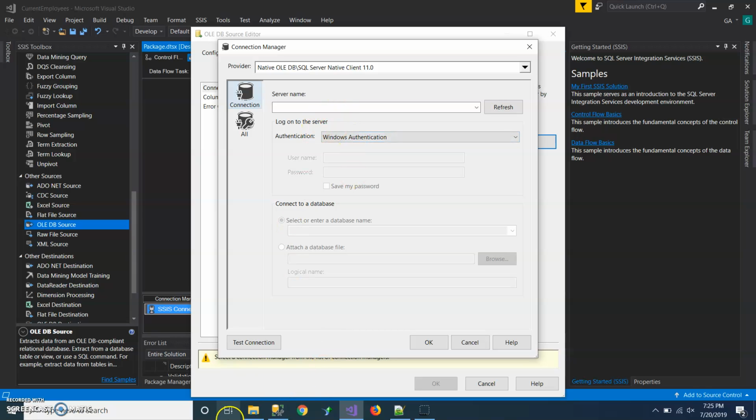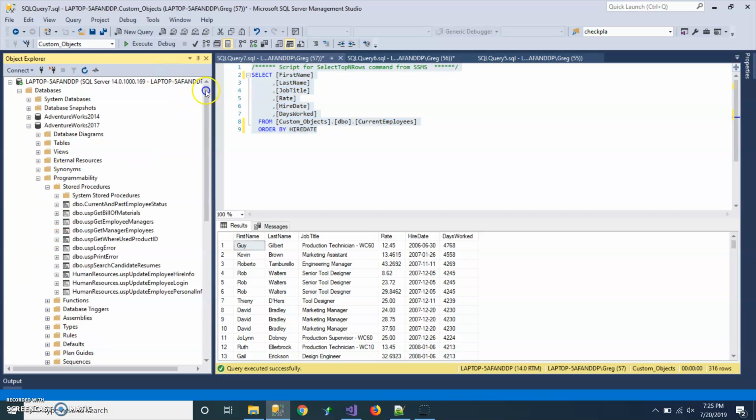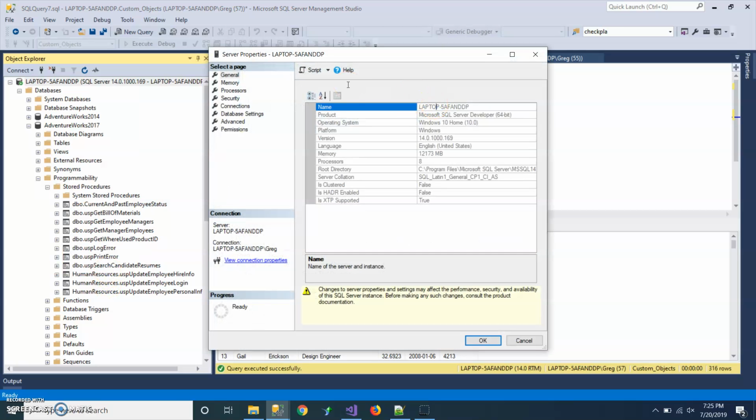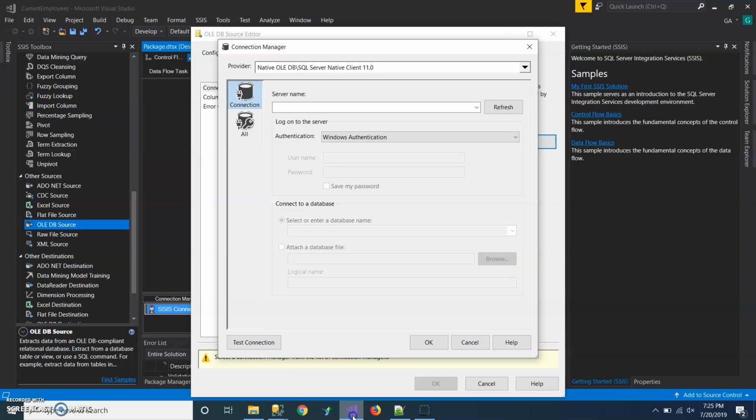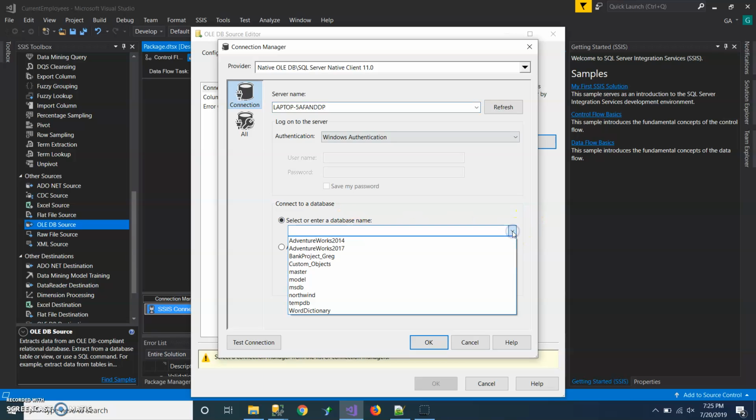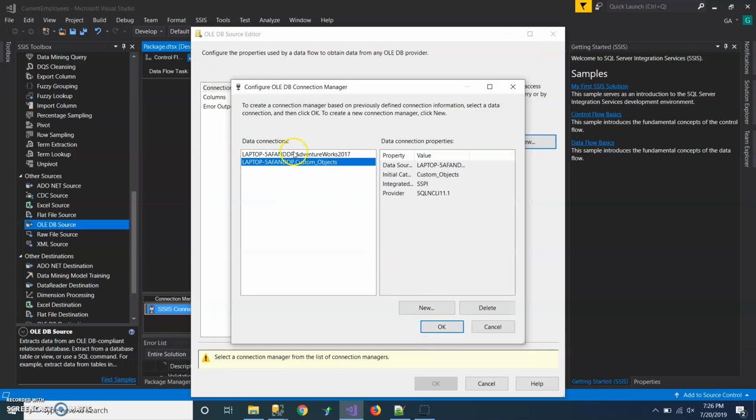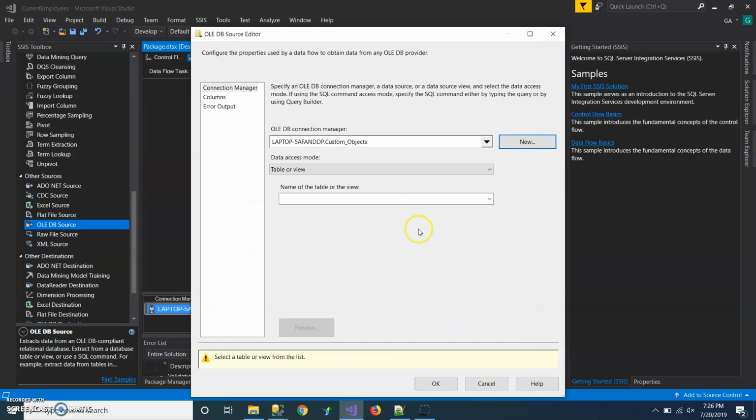Okay, to get the server name, you go back to SQL, go all the way at the top of Object Explorer. It's this name right here. We'll go to Properties, highlight this with Control A and then Control C it, paste it in here with Control V. Don't worry about that. And then you select the database that you're in, and in my situation it's custom objects, and test connection. It'll be successful. Click OK, and I already have it in here, so I just want to use that.